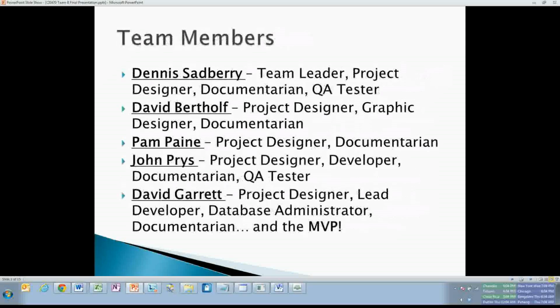And the team members, so this is Dennis Sadberry speaking. I was the team leader, and worked as a project designer, a documentarian, and QA tester. As team leader, I facilitated the meetings, did a lot of the documentation, and also managed the documentation. I worked with others to provide documentation, upload the documentation, and so forth. I attended all of the meetings and worked in collaboration with everyone else as well.